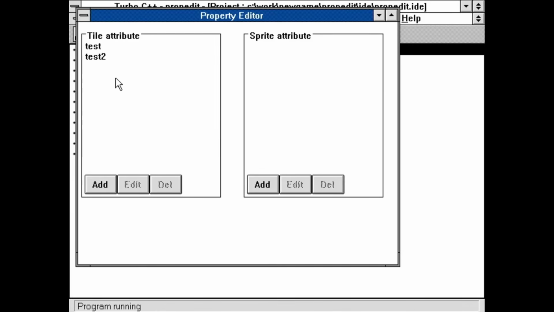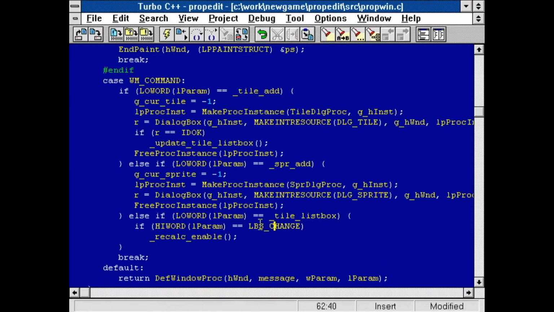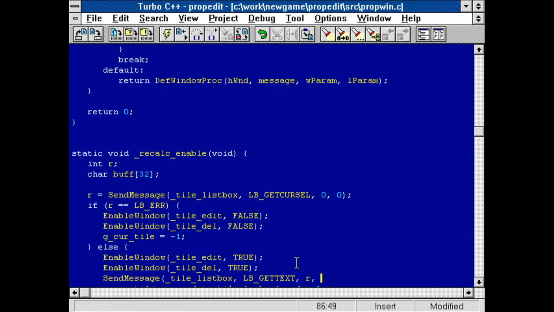In order to respond to selections, I could either query the current selection, or I could grab the message it sends when it changes. As I want to enable and disable the edit and delete buttons when the selection changes, I go for the message route. I still need to query it for the actual selection though.